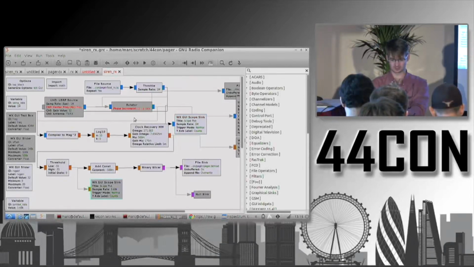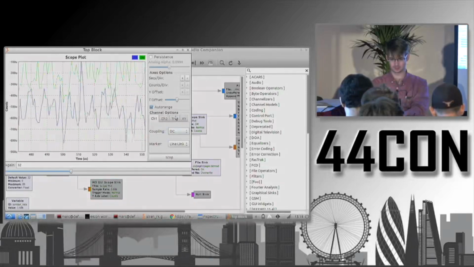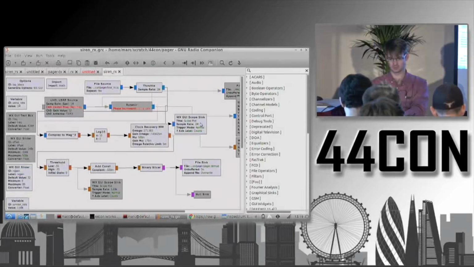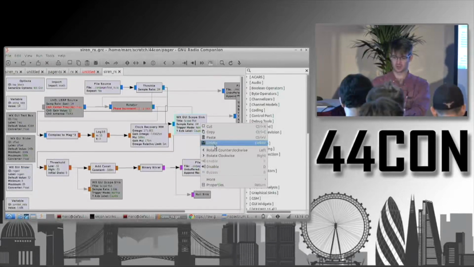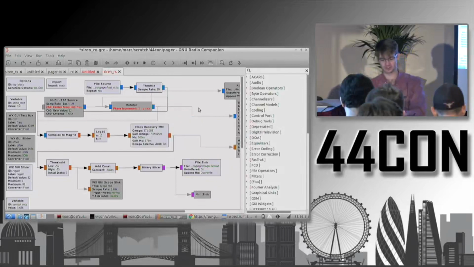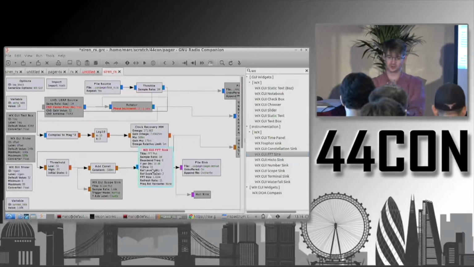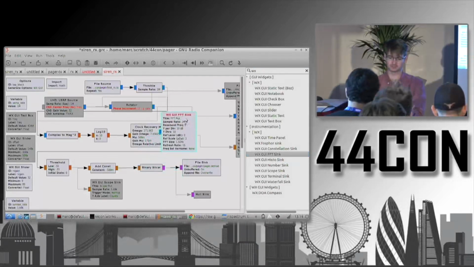I'm going to disable this. Oh, scope, sorry. I used the wrong block. I didn't intend to use a scope block. I wanted to use an FFT block. So WX FFT. This is the same one that we used earlier to validate our capture.